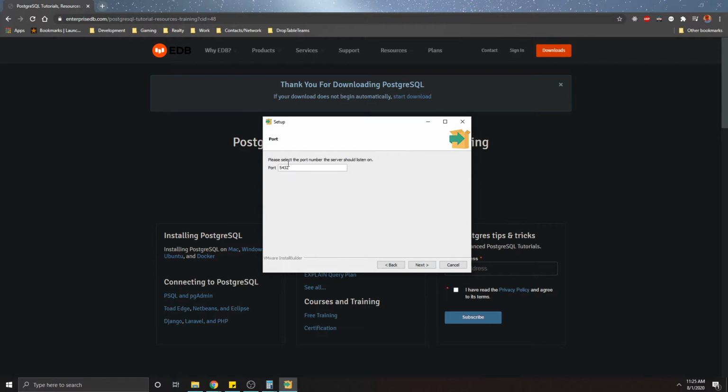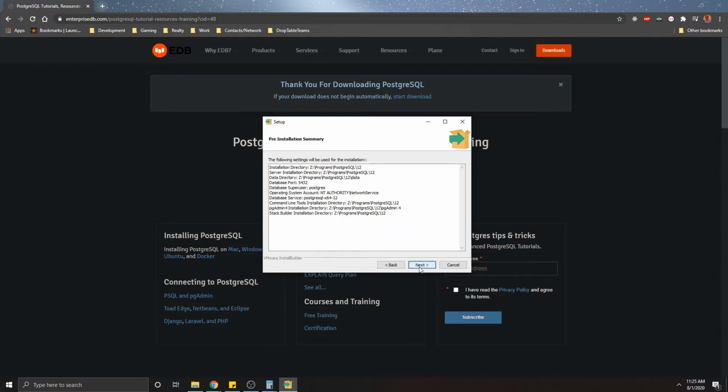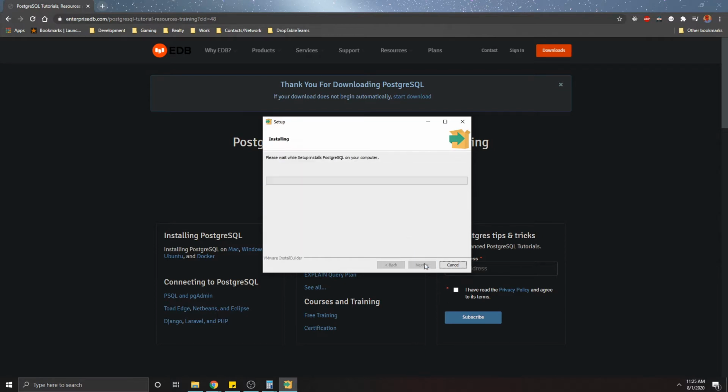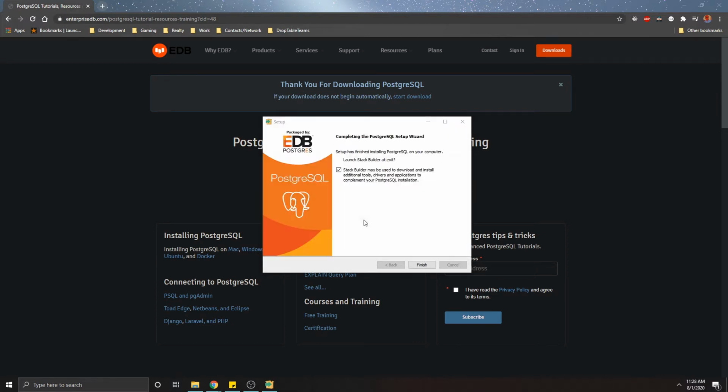And then the default port Postgres listens to is 5432. That's fine for this case. And default locale is fine as well. And this is going to go ahead and install Postgres on my computer. Perfect. Now that that's created and installed, I'm not going to install additional tools, so I'm going to uncheck this box and I'm going to click Finish.